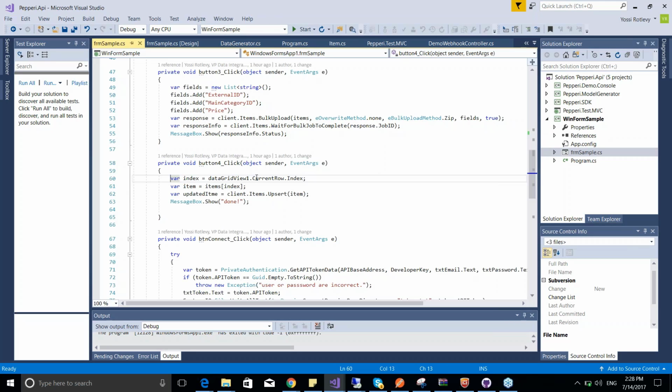Save selected. I'm getting the row, the index of the row that was selected. I'm getting the item in this index, and it's actually one line of code. Client items upsert. Upsert takes the item. The item was already updated since the data grid updated the object as part of the data binding, and that's it. So it's actually one command. It's one line of code, upsert.